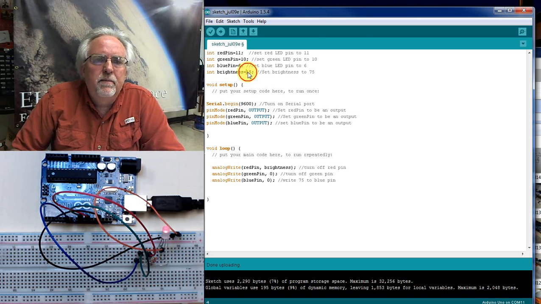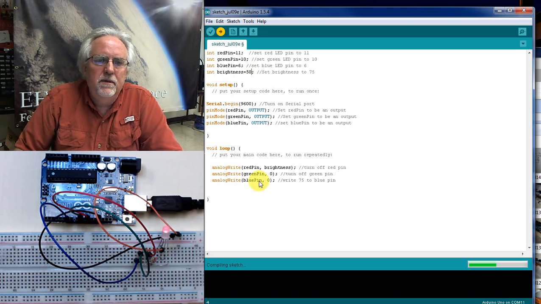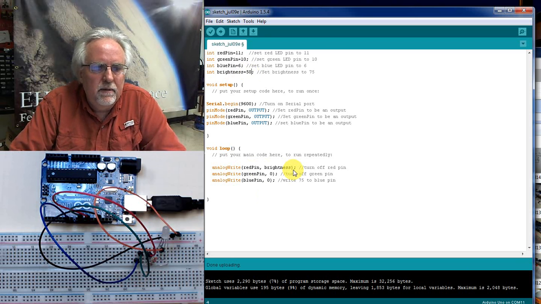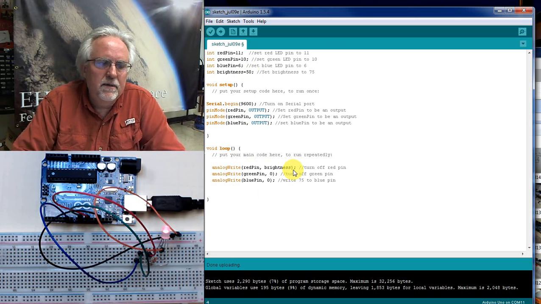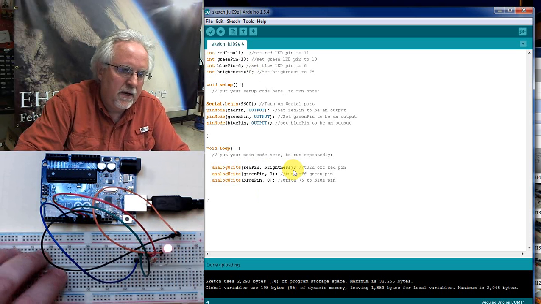That red maybe we can take up a little bit. Let's take it up to 50 and see if you can still see it. So we're still on the red pin and we're turning brightness up to 50. Okay, that looks pretty good. Maybe I'll try to turn it back up like that.